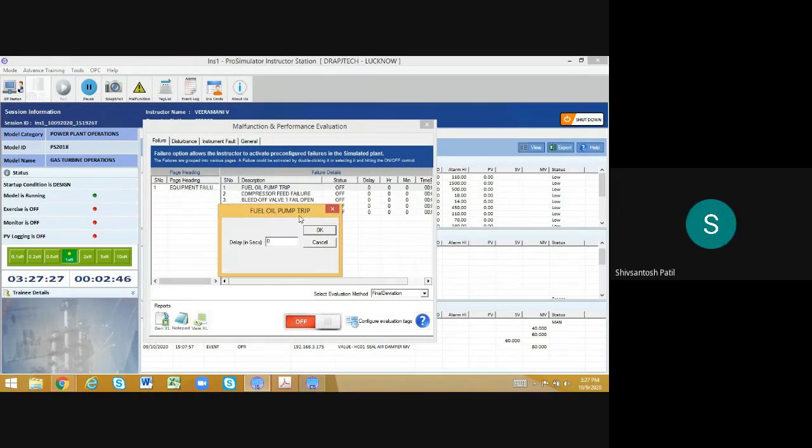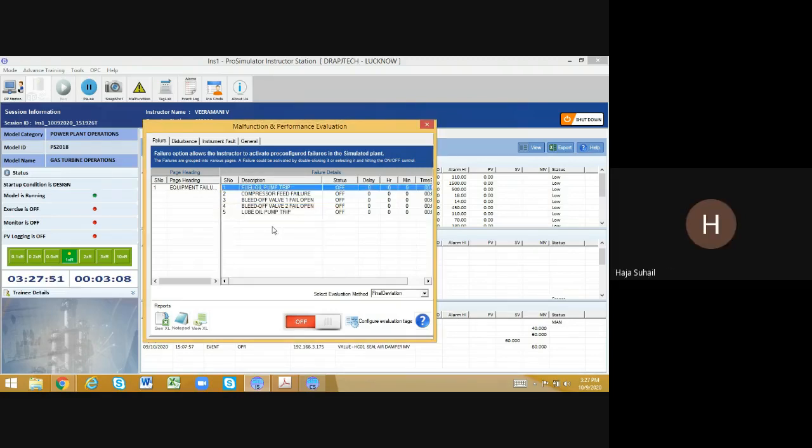Go slowly. Your screen is lagging. Okay. Are you able to see the fuel oil pump trip delay in seconds pop-up screen, everyone? I hope everyone can see. If anyone has an issue, please inform us so we can repeat the step again. I hope everything is fine.